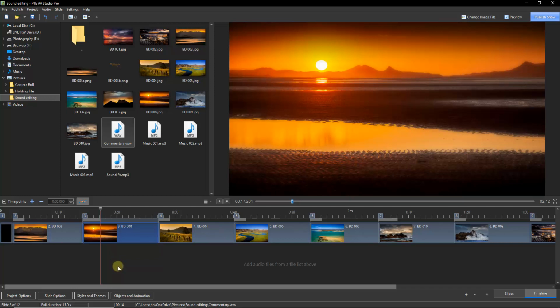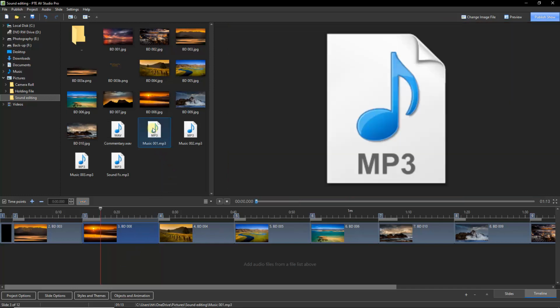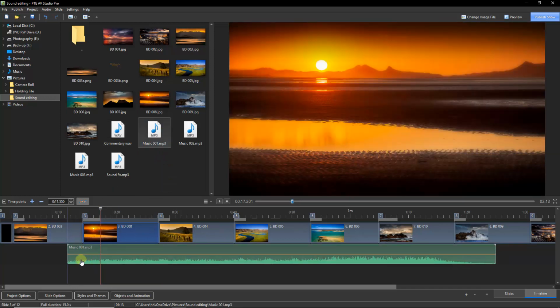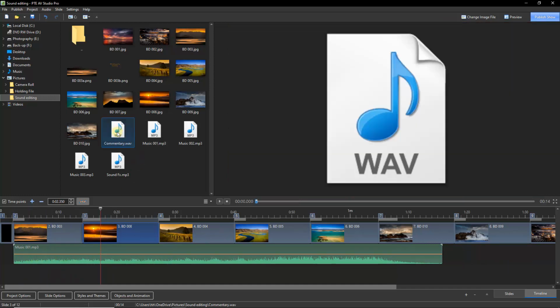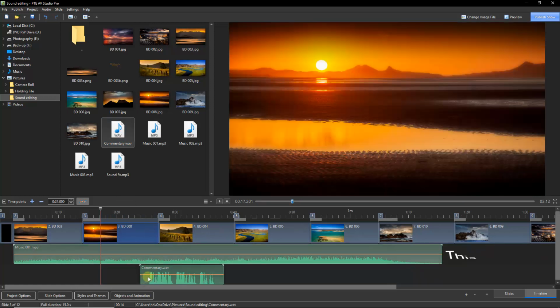What I'd like to do next is to take a look at how PTE-AV-Studio allows us to work in a number of different tracks. So for this demonstration I'm going to select Music 1 and I'll just put it into position. But I'm also going to drag down some commentary. I'll just drag it down into any location for the moment. Now you can see that I've dragged that down and I haven't placed it at the end of the music. I've dragged it down into track 2.